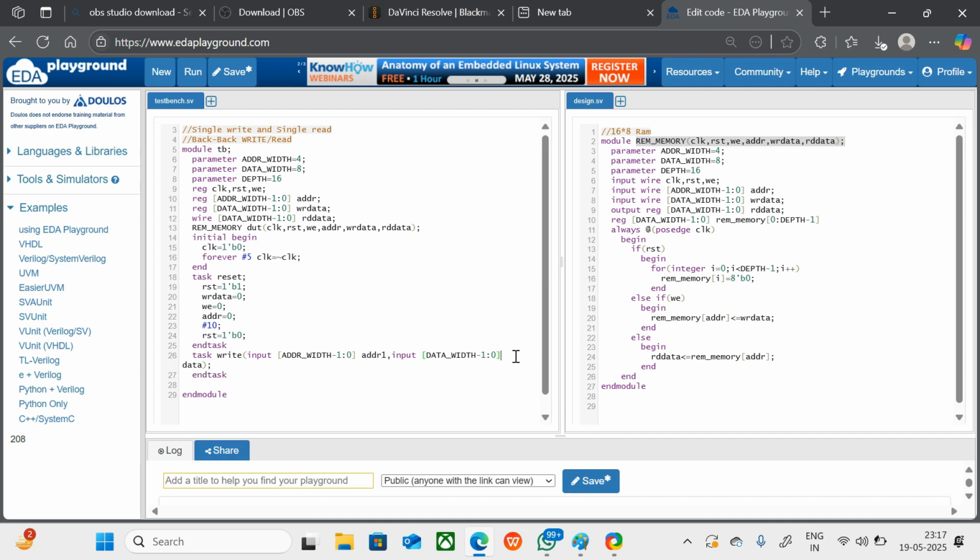Now we have to pass these values to the address and data signals. So your address signal will collect its value from address1, and your write data signal will collect its value from data.